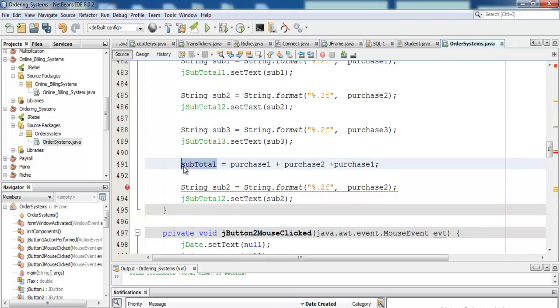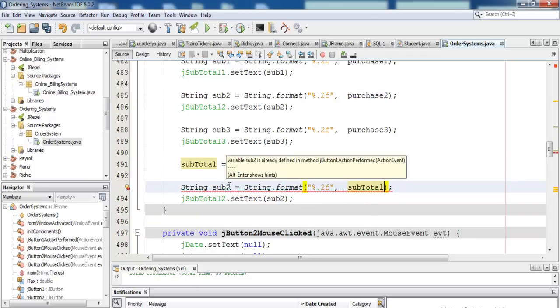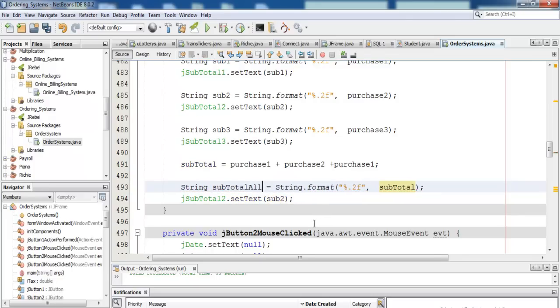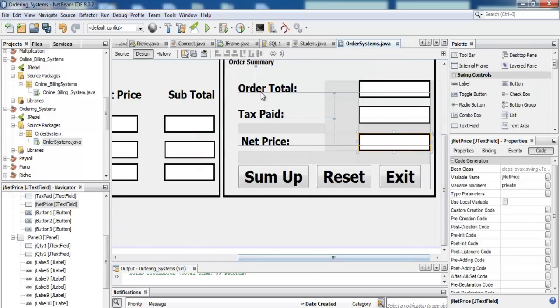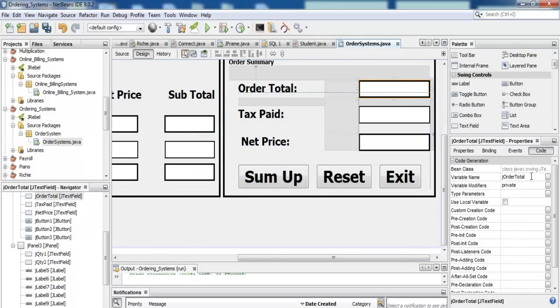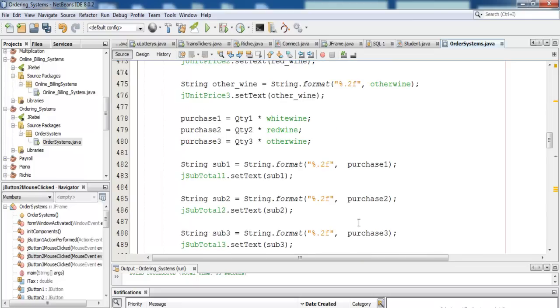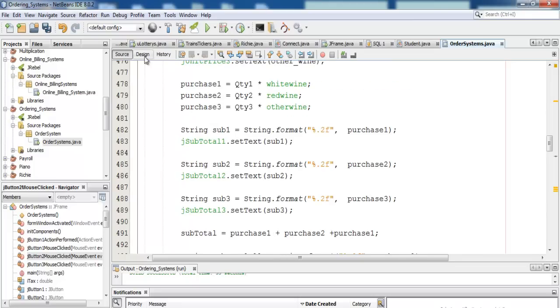There. Now this very subtotal, we now need to convert that to string. Let's convert that here, subtotal, and paste it right in here. And let's just call this subtotal all. Subtotal all will now come in here, paste that in there. Now we need to know the name of this order total. Click on that, that's order total. Copy, come in here, this becomes order total. So if we compile, run, let's see what will happen in this case.